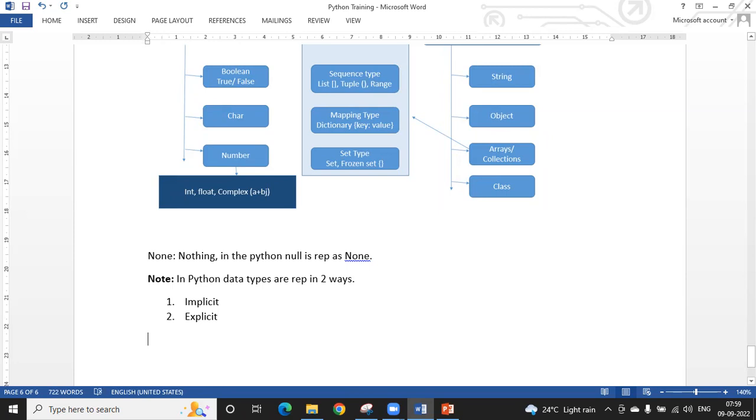Maybe you won't find these categories on some websites, but don't worry about it. These are the categories. Once we have the categories, it is very easy to learn the subject. So in Python, data types are represented in two ways: one is implicit, the second is explicit. How to represent the implicit and explicit data types, I will explain now.